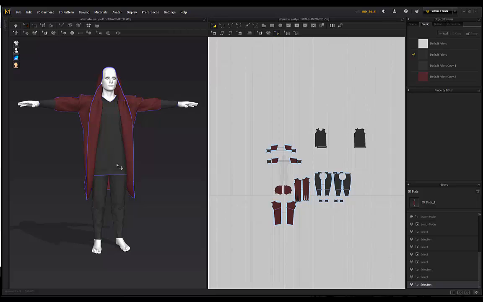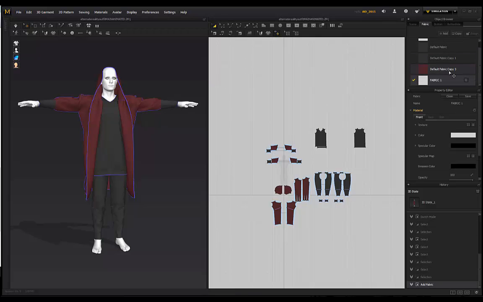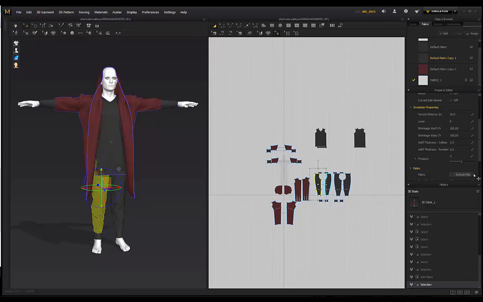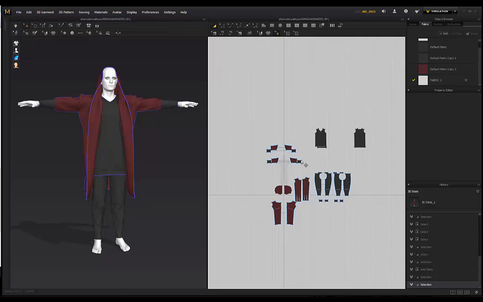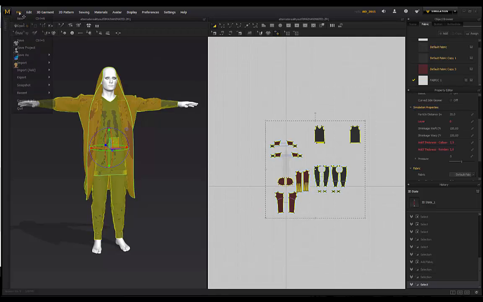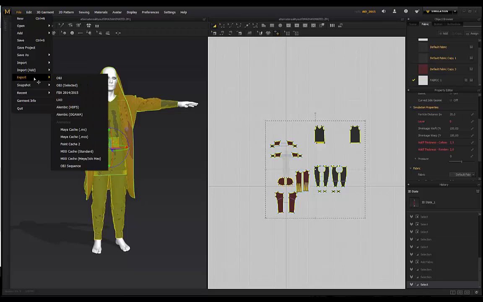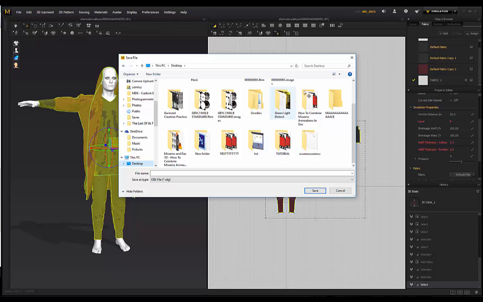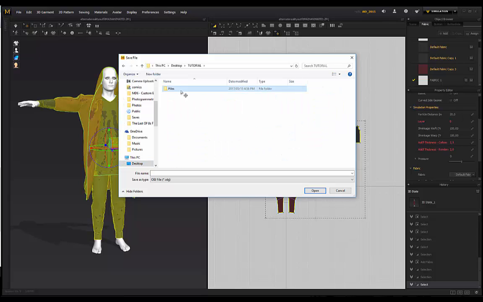In order to separate your pieces, you're going to have to apply different materials. So you would just add something like that, go to your fabric and assign it just to separate it. But anyway, I'm happy with this. I'm going to select everything, go to File, Export, OBJ selected, and I'm going to find my folder over here. So I've got MDD cache file, and I'll just say garment, click on save.